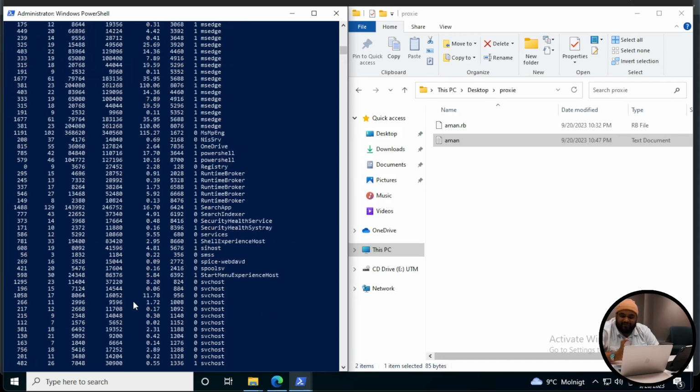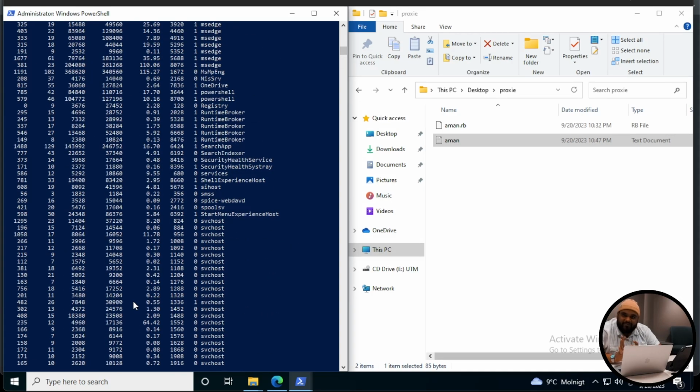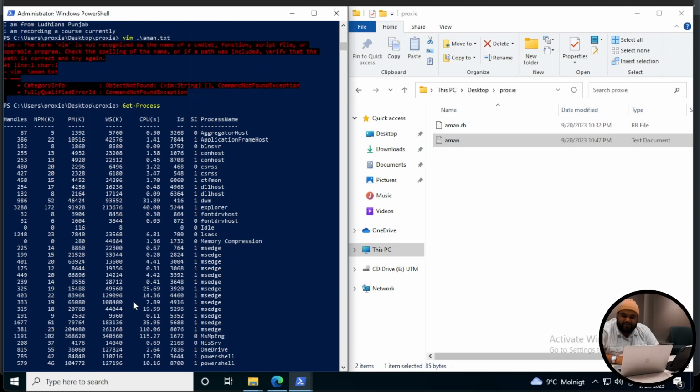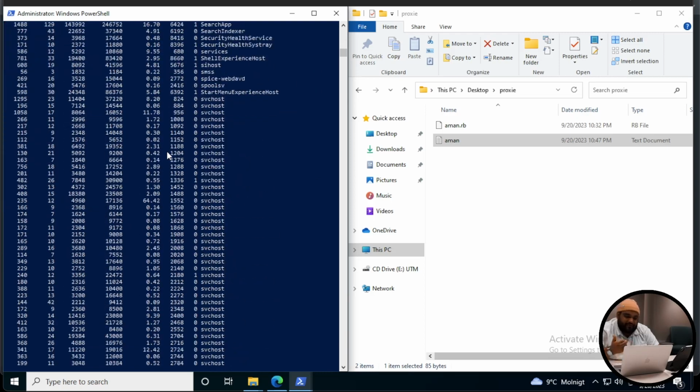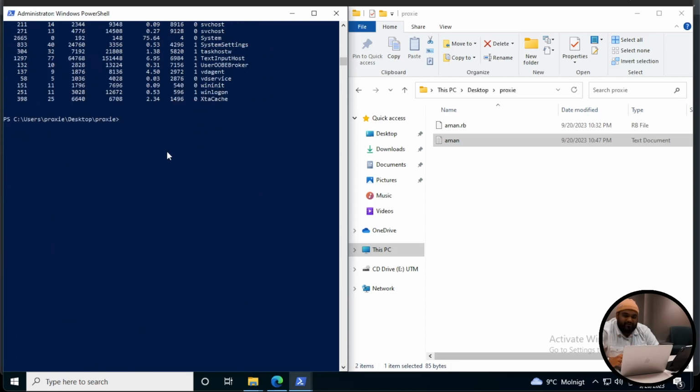So it's more like a performance measurement tool, because you can also see your CPU percentages as well, which is quite helpful. You might never need it, but it's still good to know.